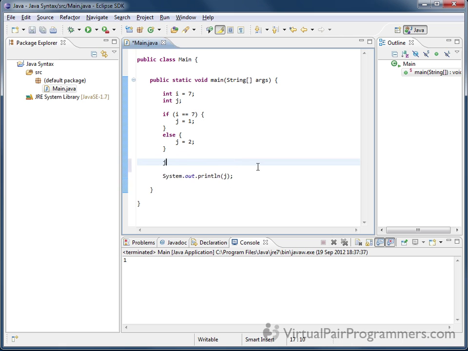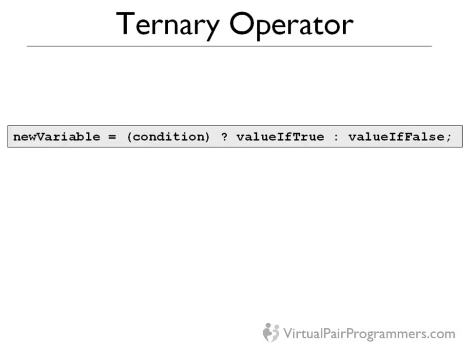So the shorthand way of doing this is as follows. We're going to say j is equal to. Next we're going to write our conditions. That's i equals 7, close brackets, followed by a question mark. Then the value of j if that condition was true, which is going to be 1, a colon, and the value if it's false, which is going to be 2, and end with a semicolon. So the syntax here is our new variable is going to be set to this value if the condition is true, and this value if the condition is false.